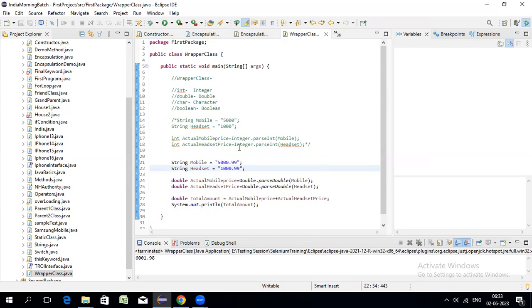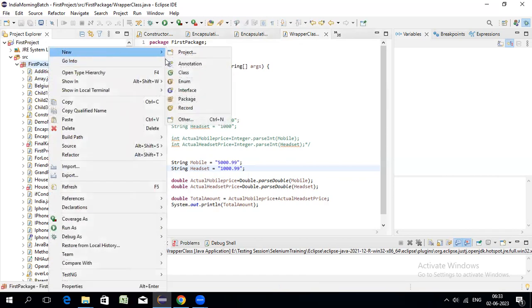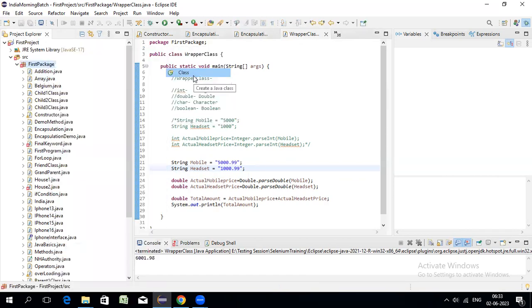Now we have 45 minutes. We will start debugging. I will tell you how to do debugging. I'm just writing a class called Debugging.